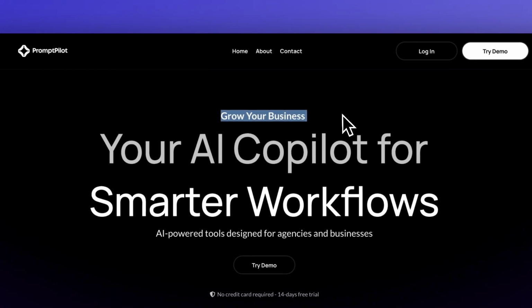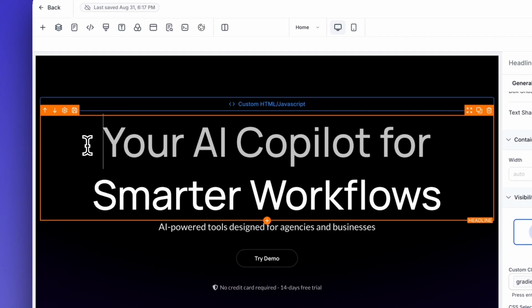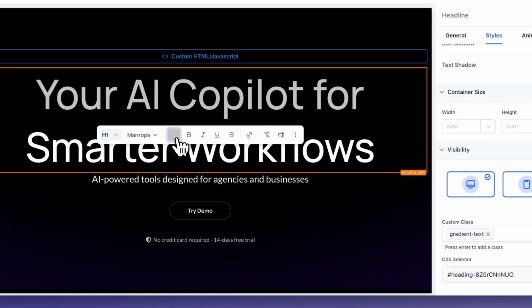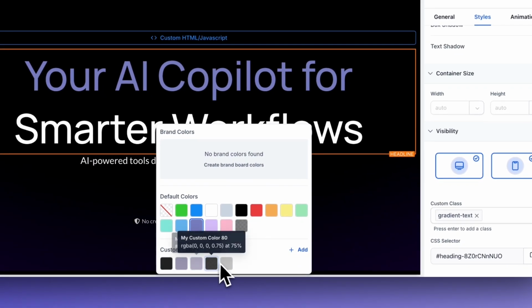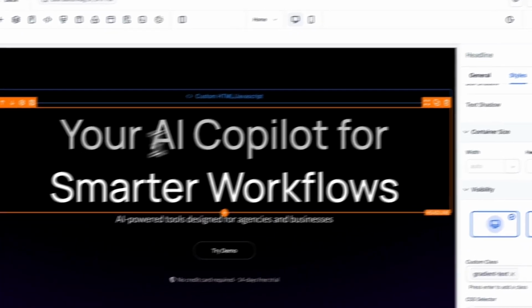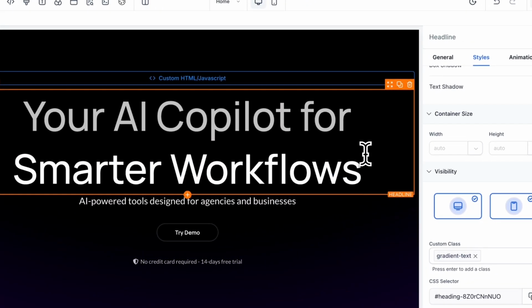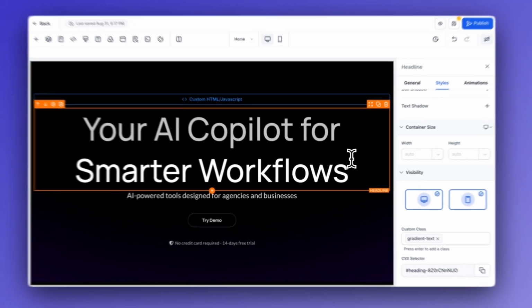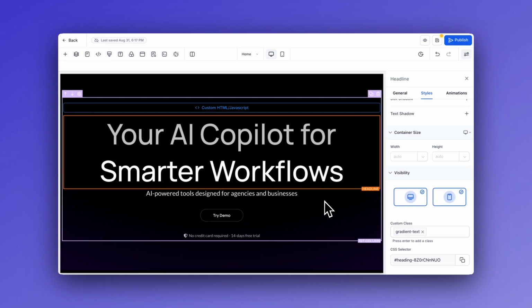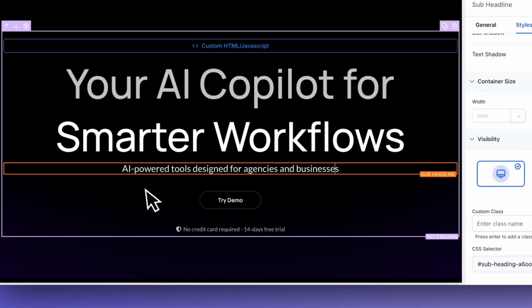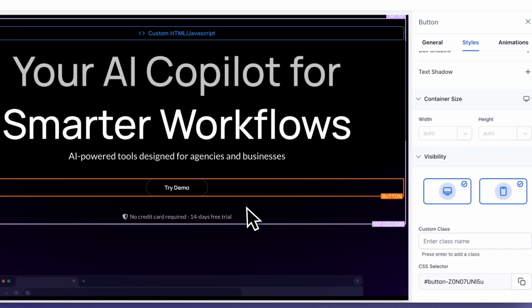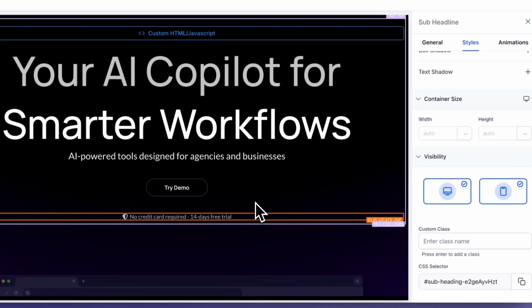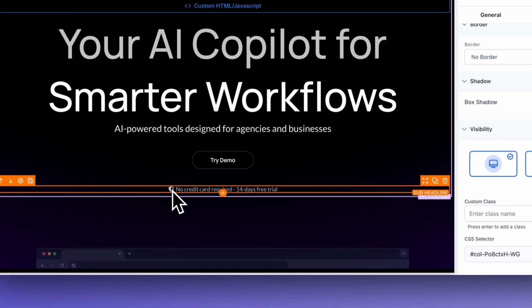Next, we have the headline, and now you can select part of your text and change colors, which is actually really cool. As you can see, this way you can emphasize certain parts of your text without extra custom code. Really cool.